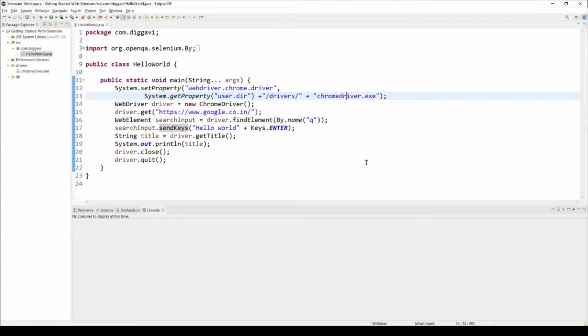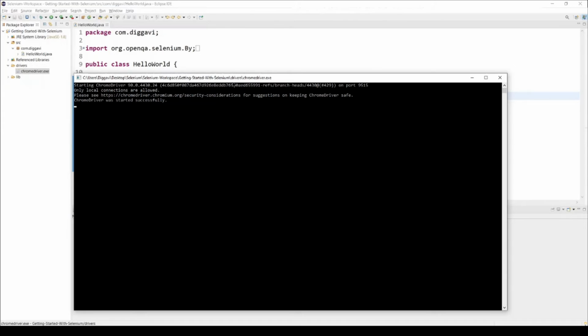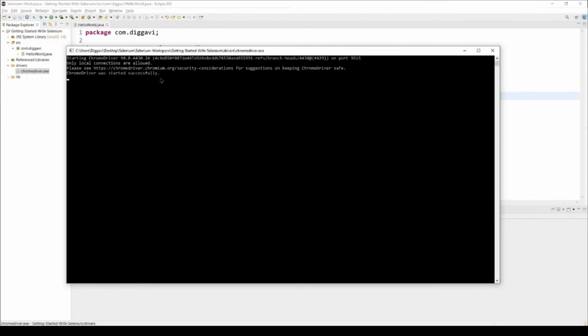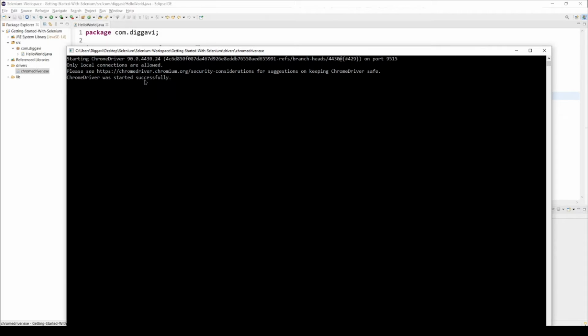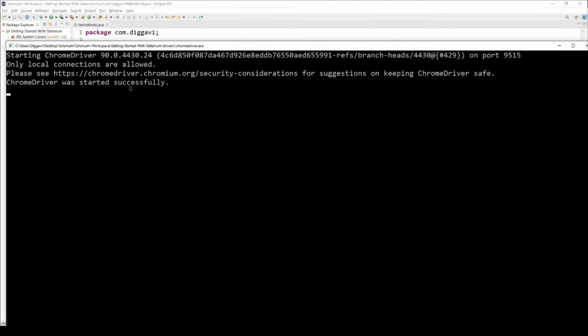We will demonstrate this. We will come to our Chrome driver and double click on the Chrome driver. I think this font is very small. Let's see, I am able to zoom in. Yes, I am able to zoom in. Okay, it says starting Chrome driver, whatever version we have downloaded, on 9515.